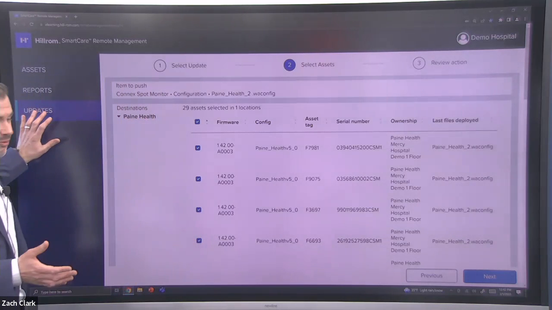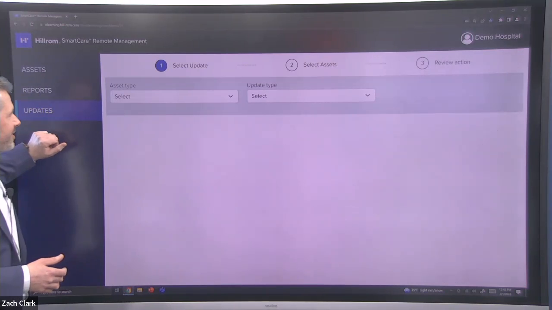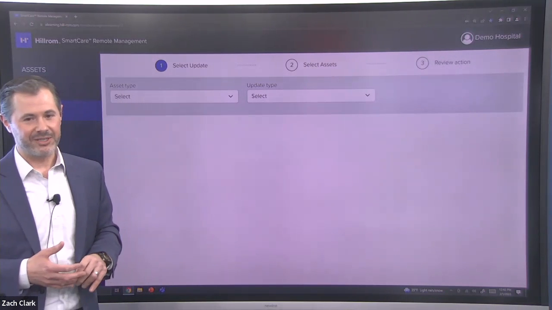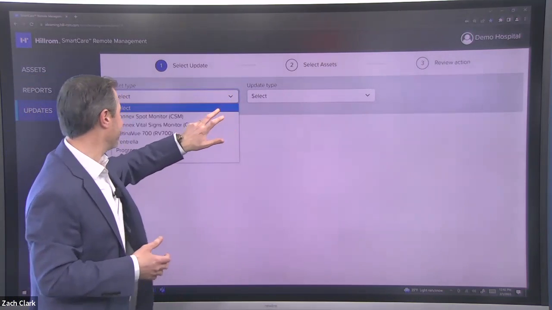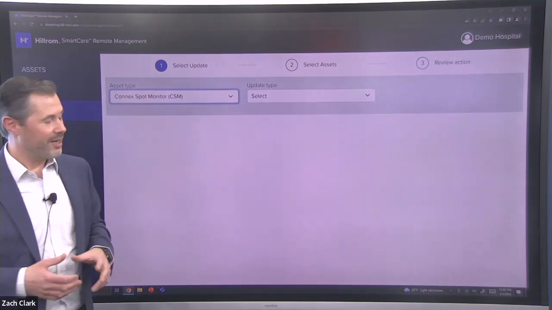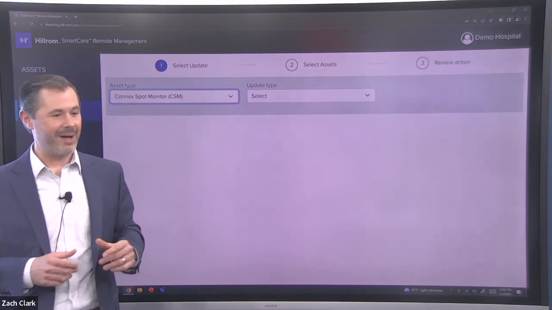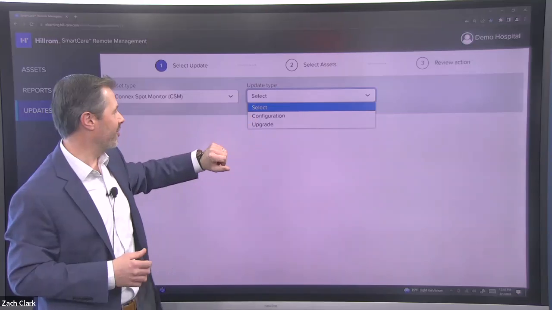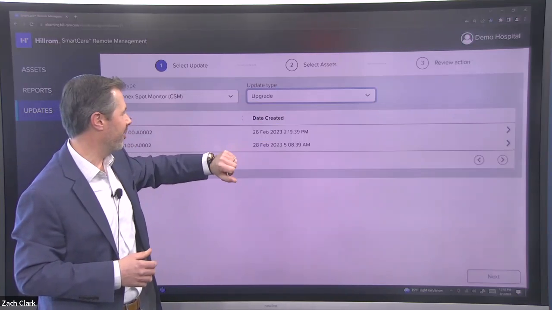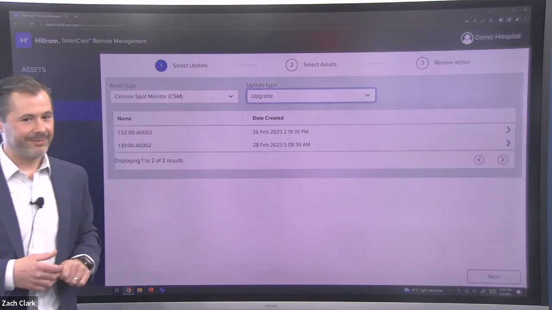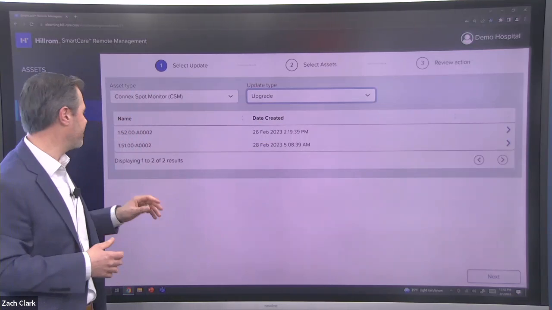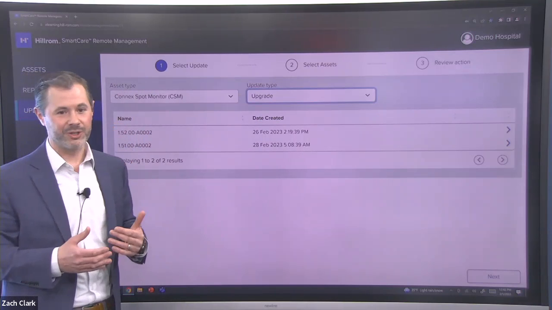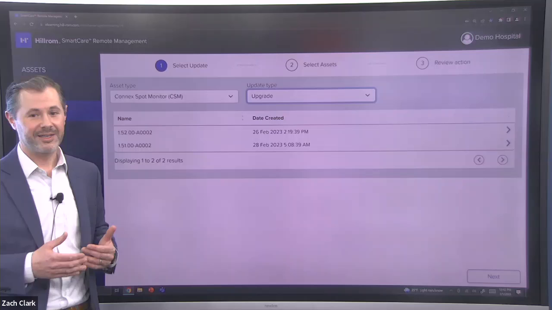So pretty straightforward. I'll go back to my Updates tab, and very similarly to what I just did from a configuration file perspective, the same process is really going to occur if we're talking specifically about a Connect Spot monitor to do a firmware update. So instead of configuration in this case, I would choose Upgrade. And then, again, very similar to what we saw with the configuration option, the platform has the ability to see what the latest version of firmware available for the device is.